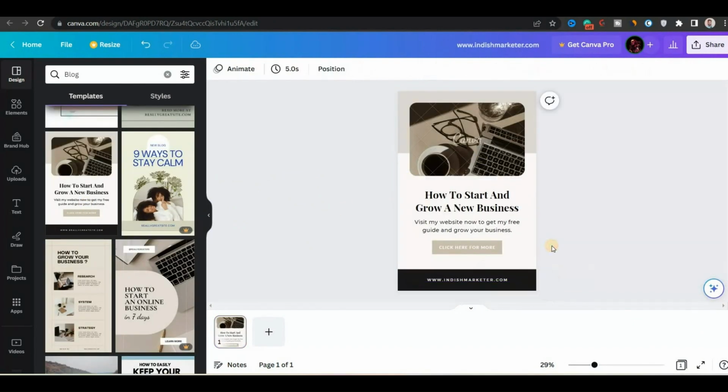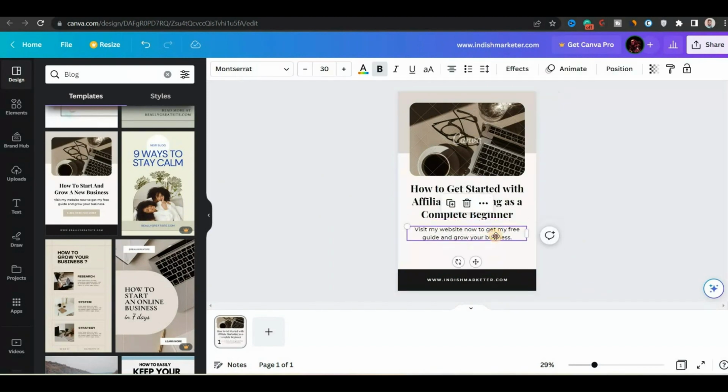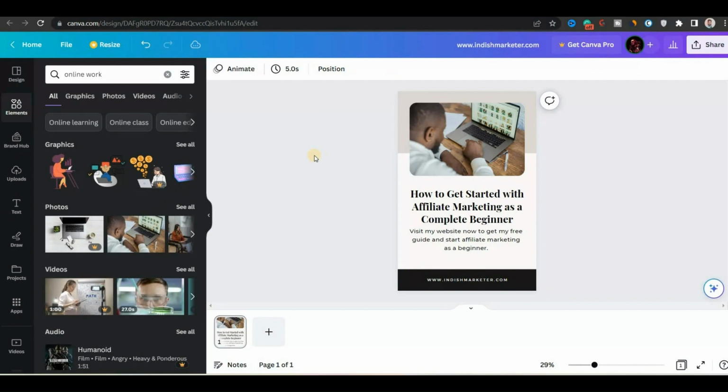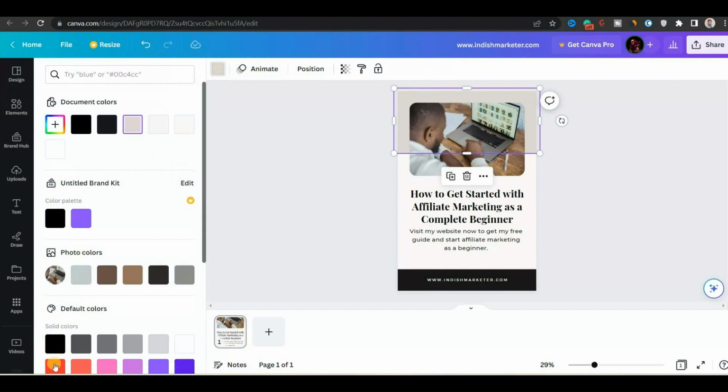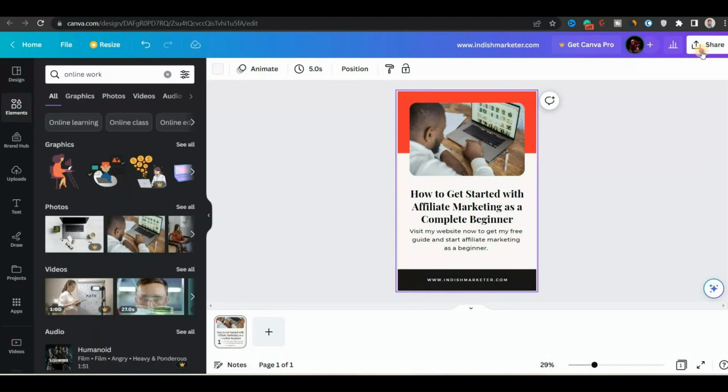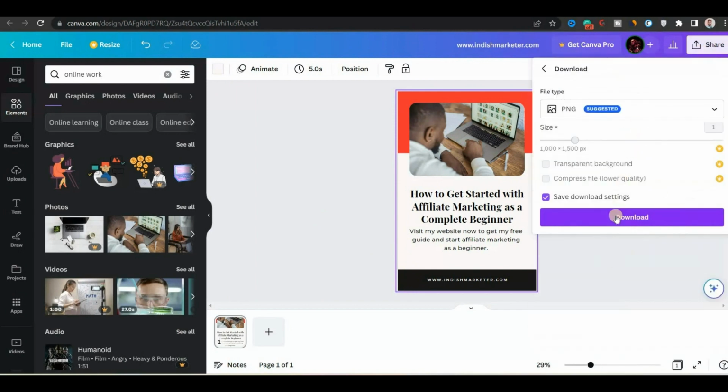Then I will add my website address and the title of my blog post to the text boxes on the pin. I will also replace the image on the template with a free image since I am not a Canva Pro user. In this way I will edit the pin until it looks good and attractive enough to be published. Once it is ready, I will click on share and then download the pin in high quality.